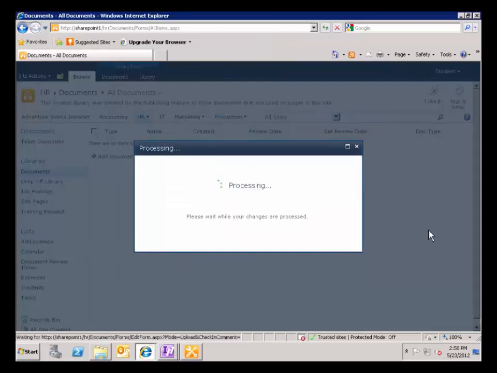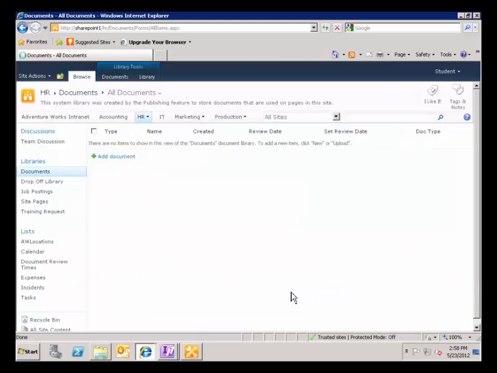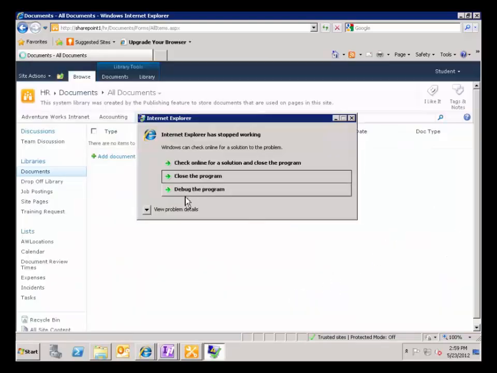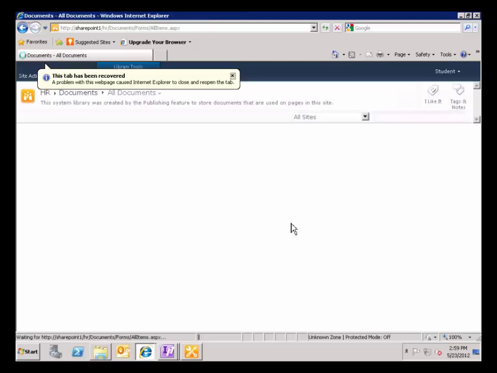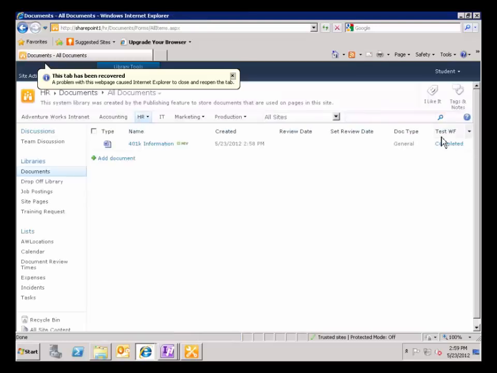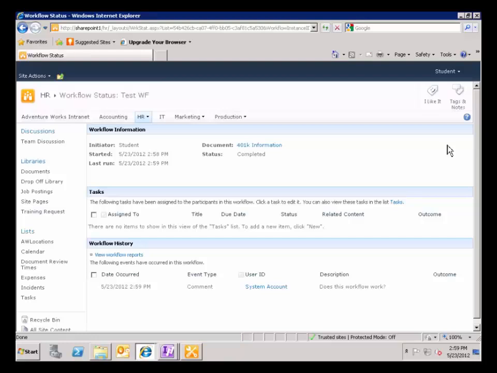What we're going to see is a new column in our default view. I didn't delete my doc type column, and it's required, so I'm going to put that in there. We're going to see a new column once IE restarts. And there it is. It's the name that I gave to my workflow, test workflow. Test workflow has completed. It looks like a hyperlink, and it is. This takes us to the workflow status page for the instance of the workflow that ran on that item.